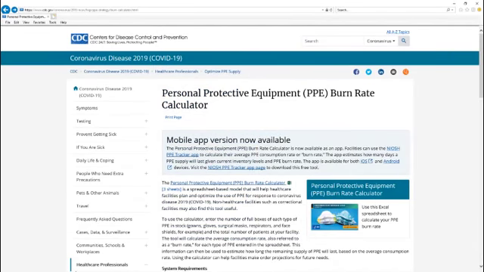For more information on PPE and strategies to conserve PPE, visit the CDC COVID-19 webpage.